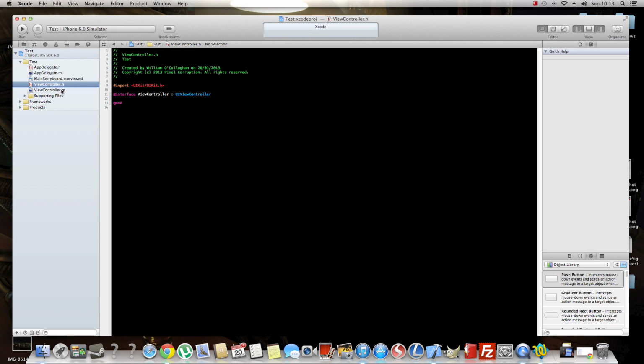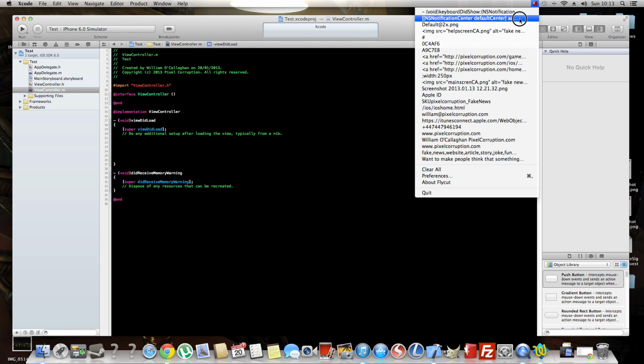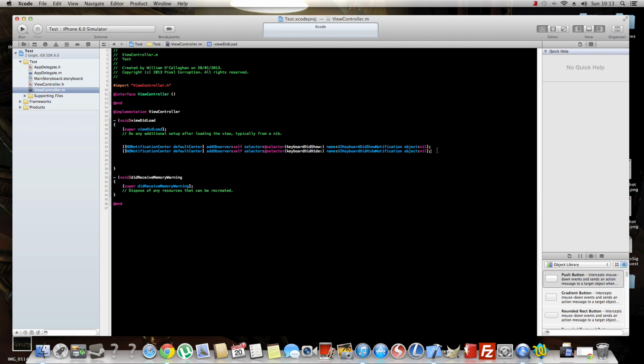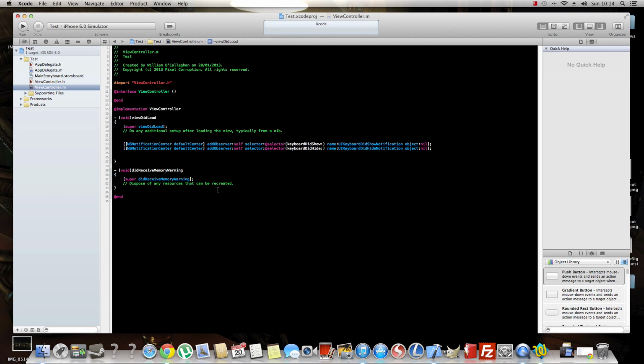Let's go into the view controller M, and in here in the view did load, I am going to paste in these two lines of code here. I'm going to paste the code in and then explain a bit later if you don't actually understand what's going on here. I'm also going to put the code in the description because I know sometimes people don't put it in there and it can be pretty frustrating when people don't.